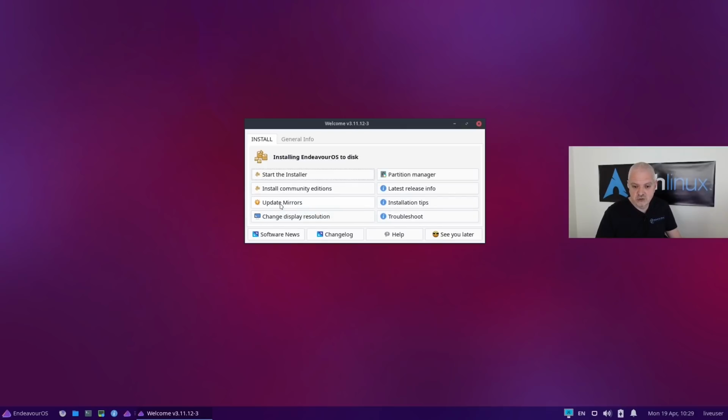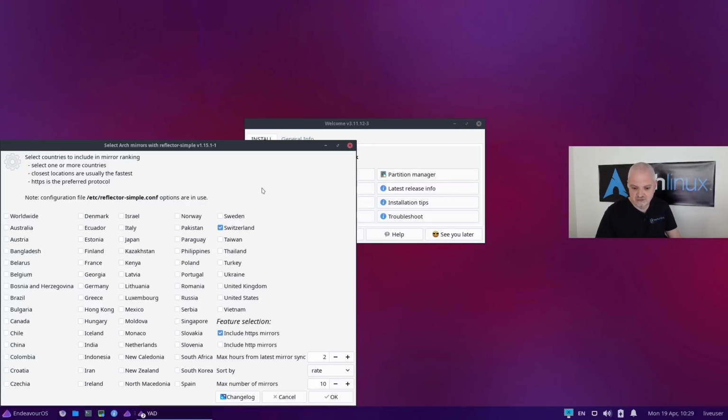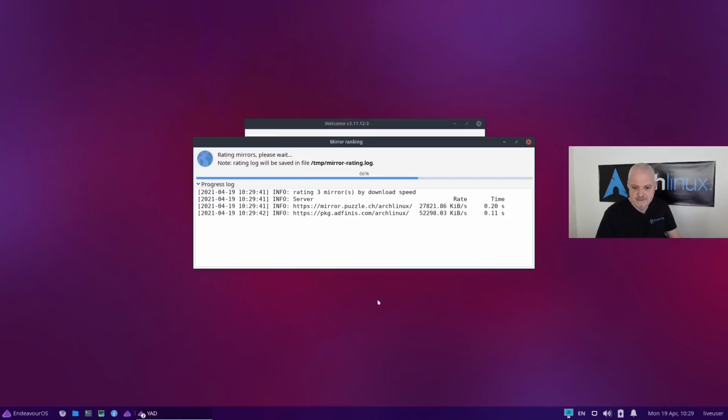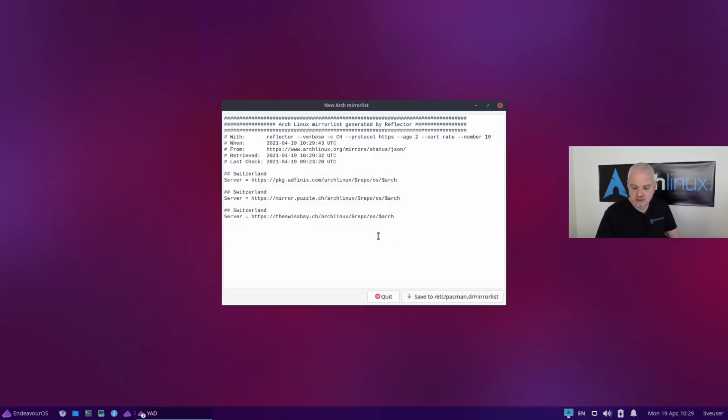However, we can also update the mirrors here, which I'm going to do because I want to make sure that I have the fastest mirrors available to download my packages. And as you can see, it detects my country correctly, and these options are fine for me. So I'm just going to click OK. And it's going to create a mirror list here, and now I can save it to my mirror list file.